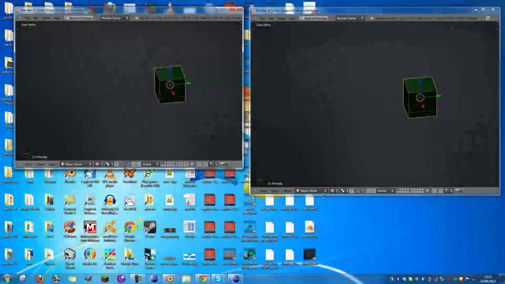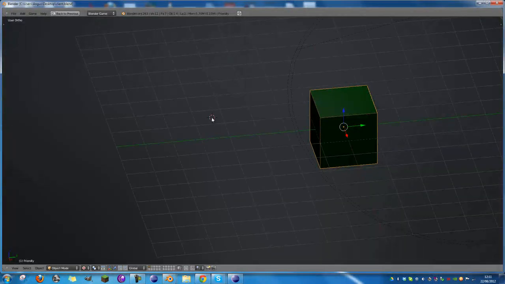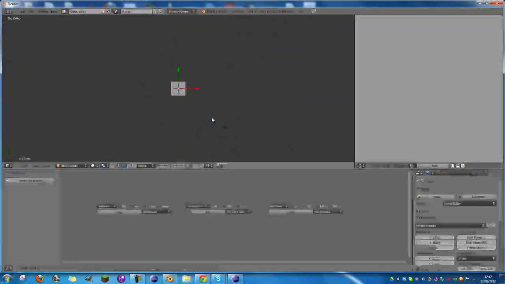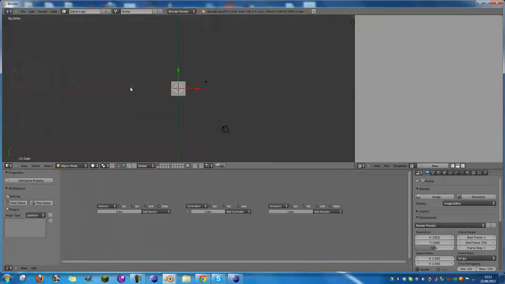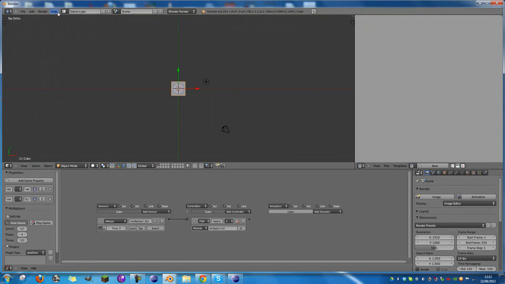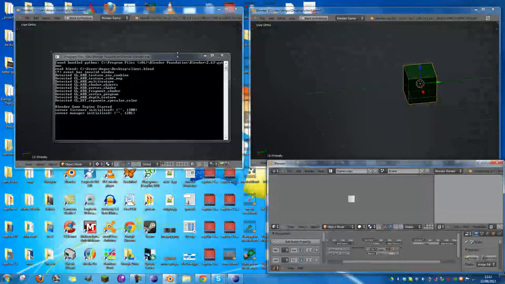I'd like to be symmetrical if I can. And then if we now create a server, I can just go to client.blend, delete everything, go to the multiplayer panel, click host game, and show the console. I've added a keyboard shortcut already: right click, toggle console, hit F4. And now I can simply start the server, and the server is running.